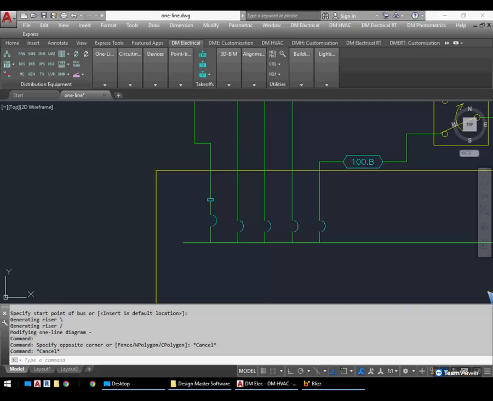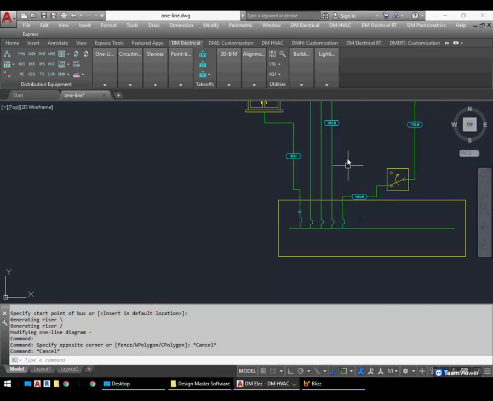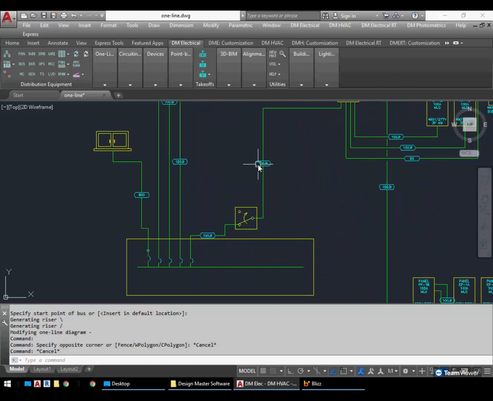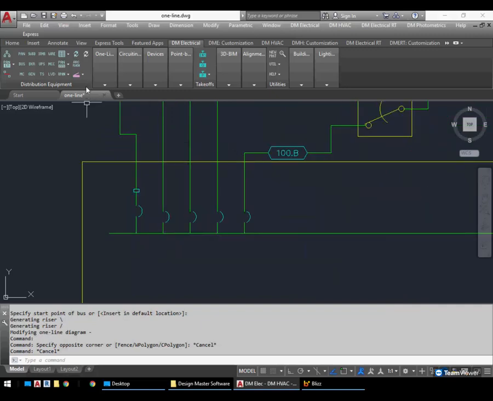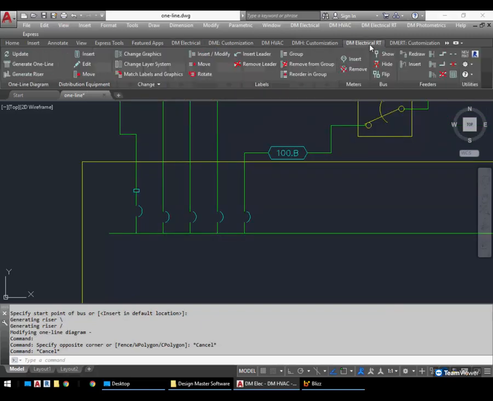And then there's a couple other questions that came through again. Can you label the breakers with size and poles? And the answer to that is yes. So here we're looking at just our automatic generation, and so I'm ignoring labels a little bit. But we do have all of the label commands.